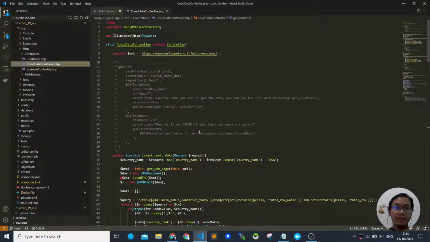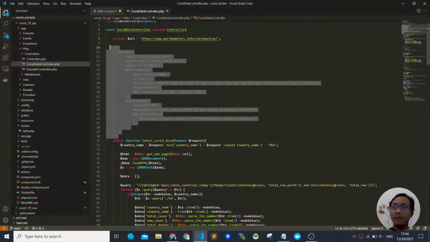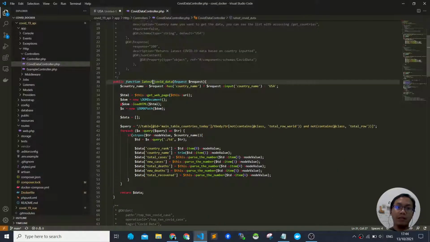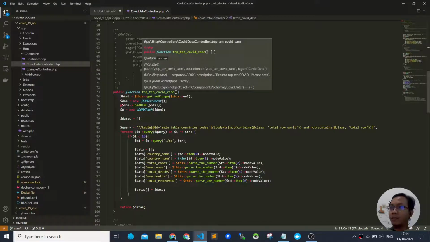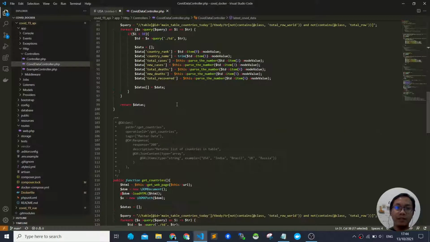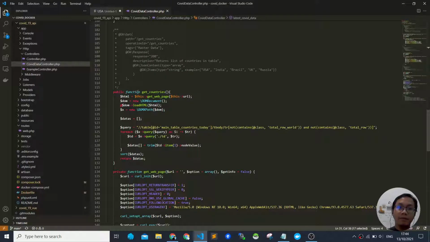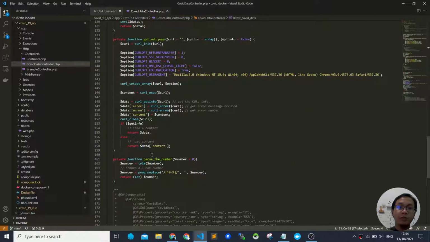Okay, let's start from the top. Let's ignore the comments first; I will explain them later. Let's focus on the functions. First we have latest copy data, then top 10 copied case, and then get countries. So as you can see, we have three public functions and two private functions.